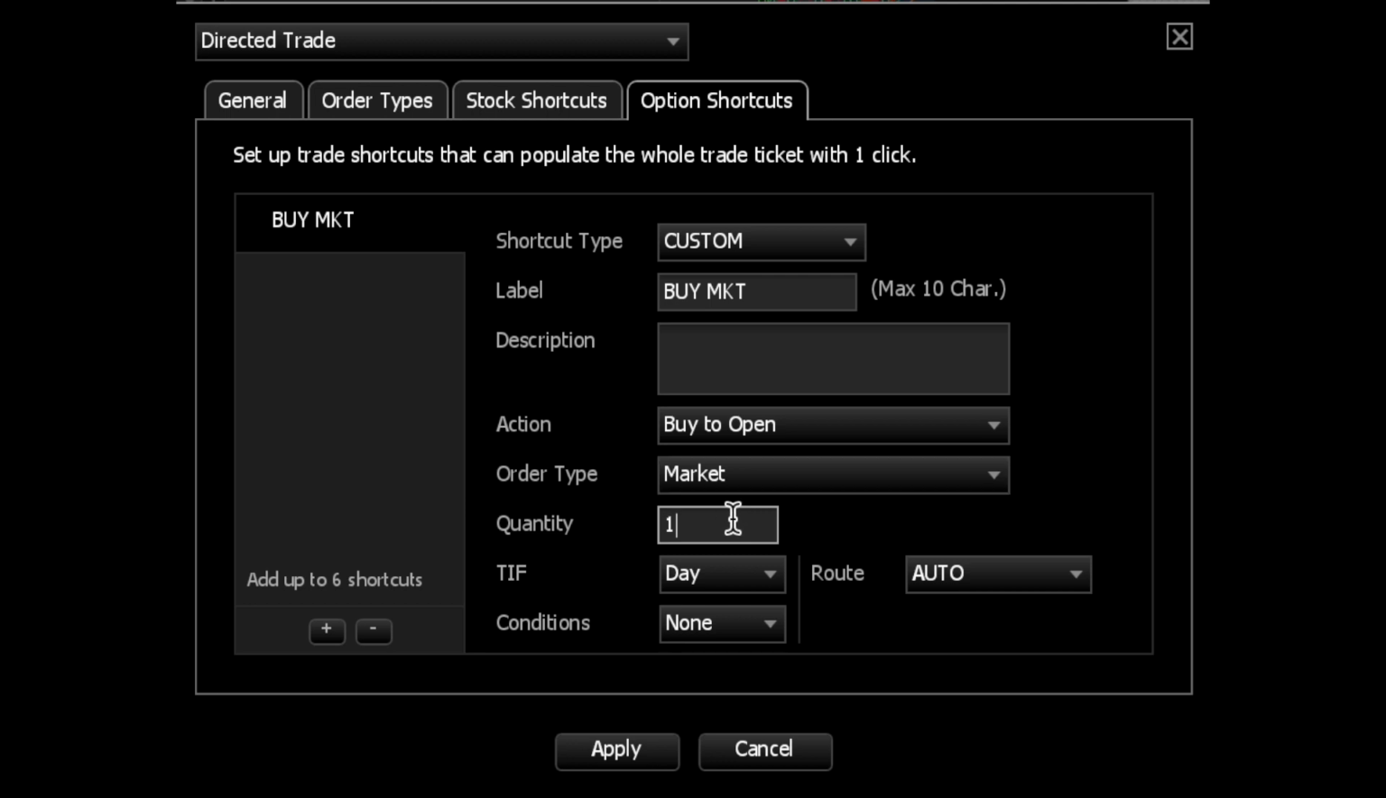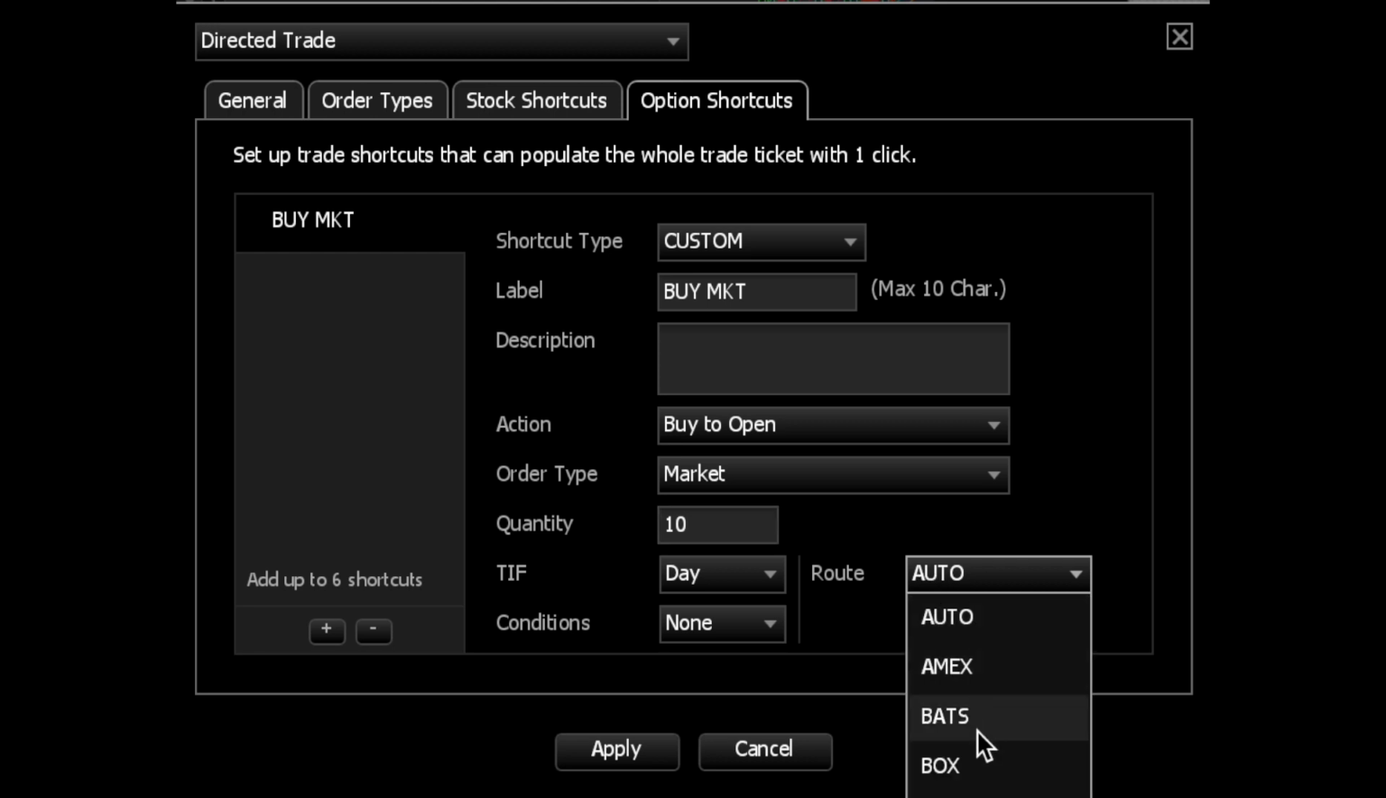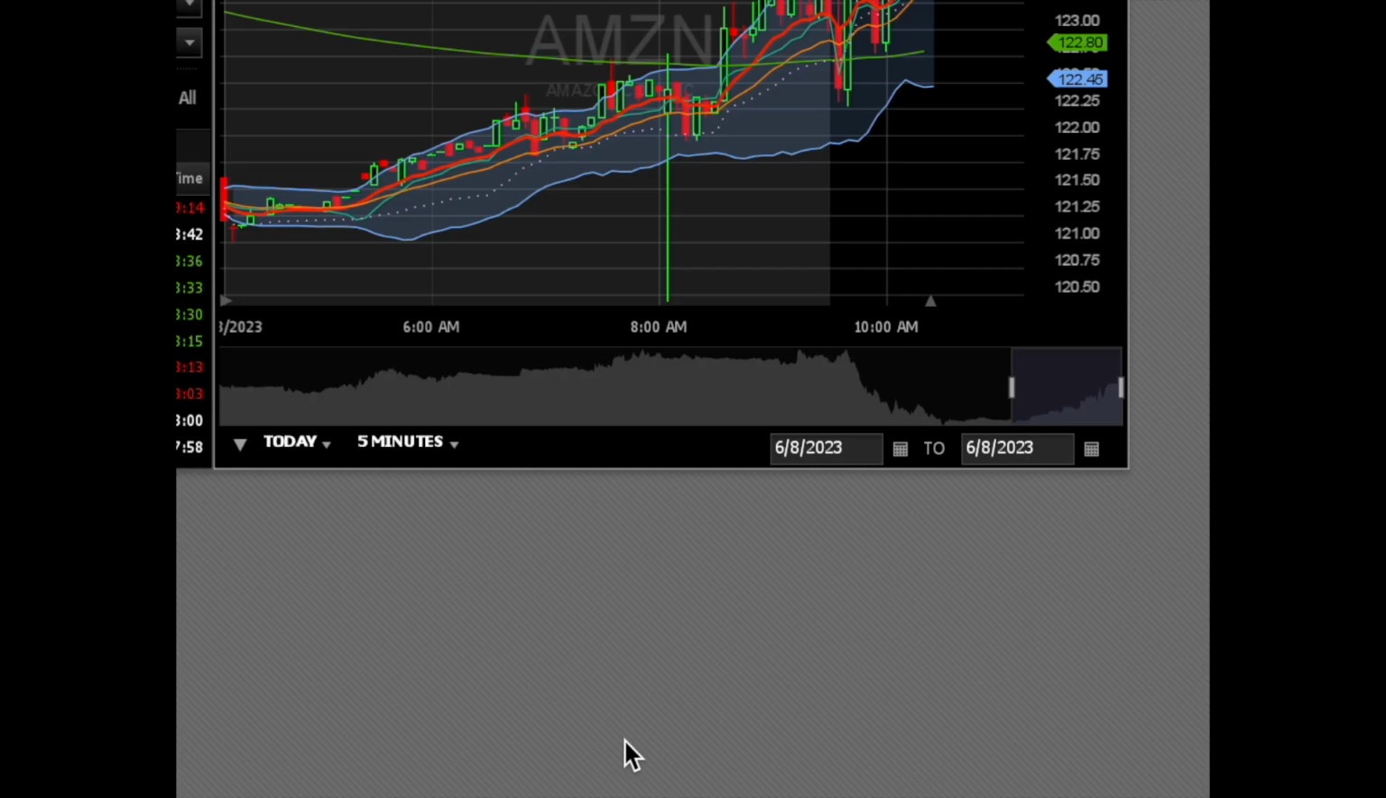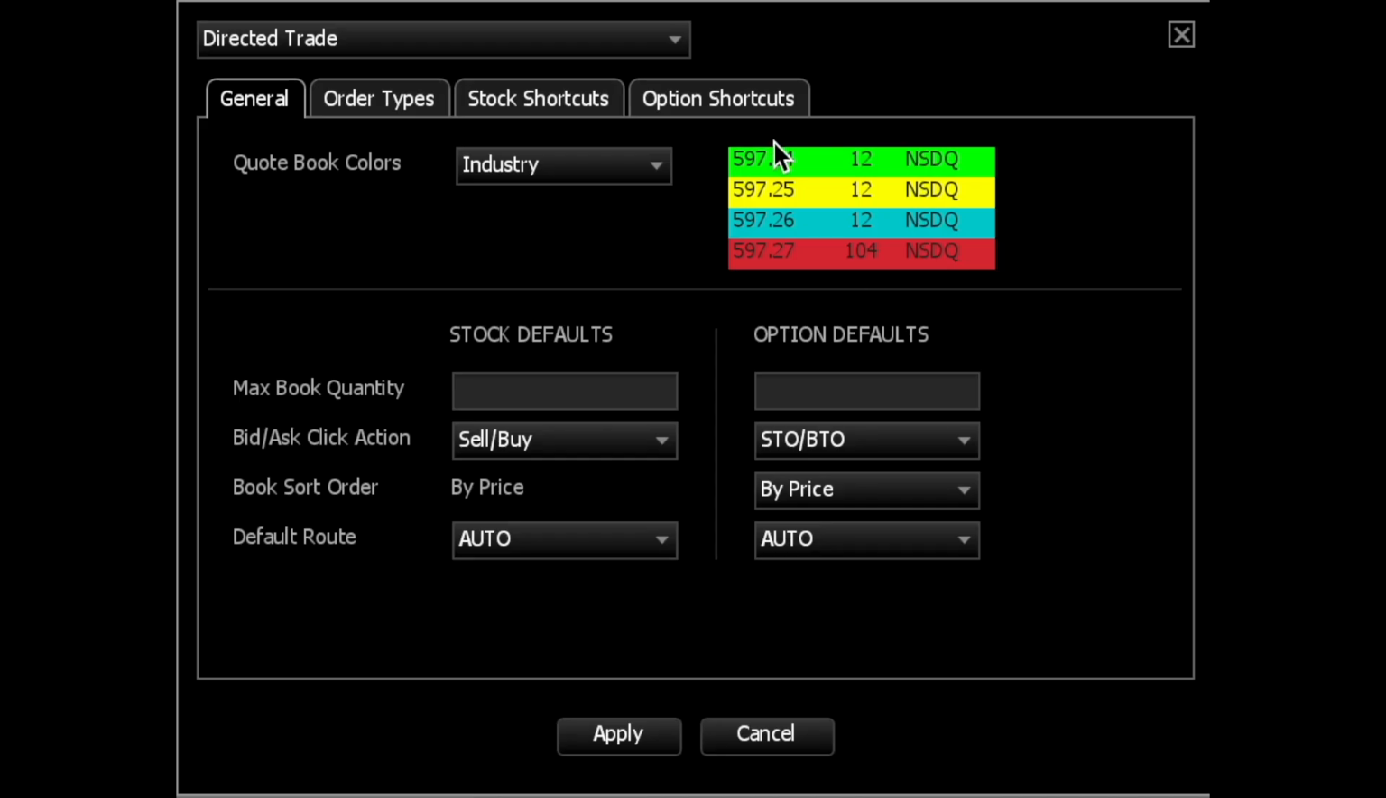And if you put quantity as 1, that means you're buying 1 contract. If you put 100, it means you're buying 100 contracts. I'm going to make it 10 for now, just so it's easier to see. And then I just leave the time of day auto. The route just means which route it is going to book through. I just do auto, so it's going to take whichever route it is to exercise that option. And then conditions, I just always leave it on none because it doesn't really matter. Then you hit apply.